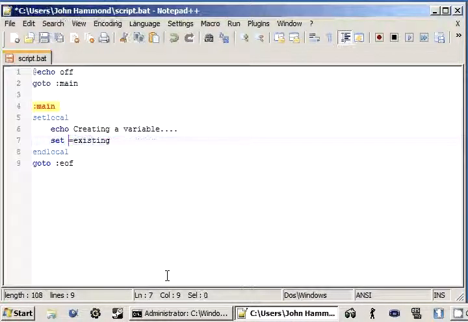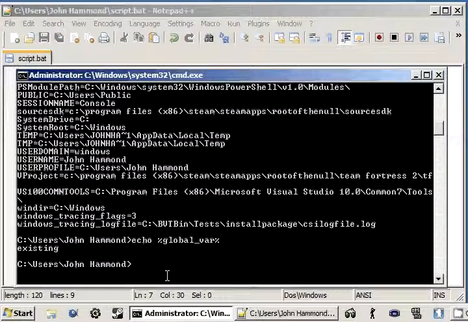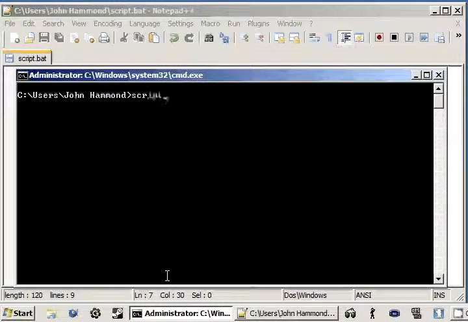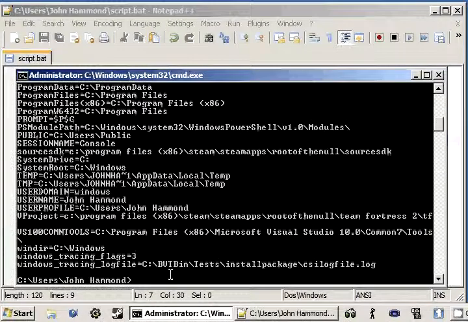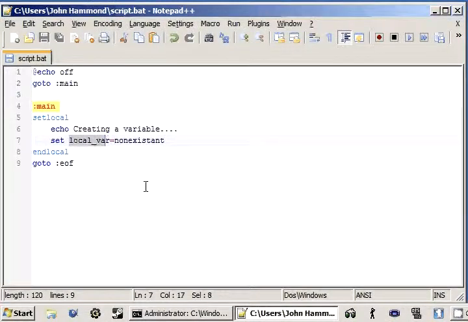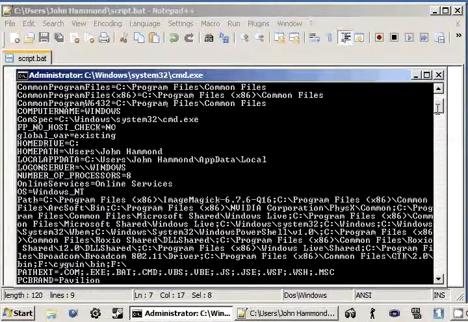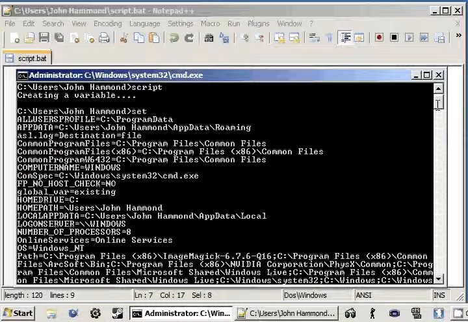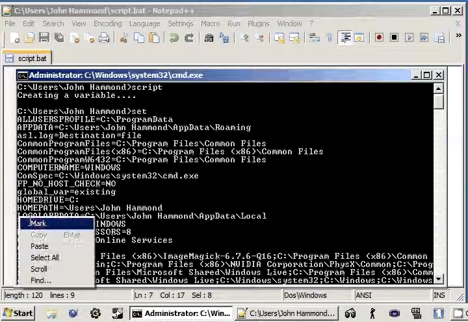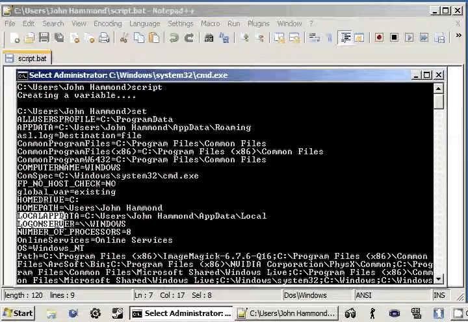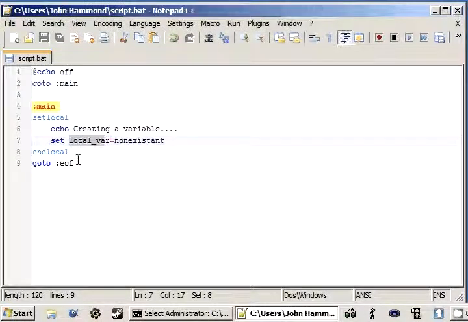Now, if we set a new variable, local var, and we'll set this to non-existent, because it's very likely you won't find this variable. So let's clear the screen, and we'll run script, and now we can use set and look for a local variable. But I'm thinking we won't find it. Let's see, L. There's L right here, local app data, and logon server, and then we just hop right on down to N. So there is no local var.